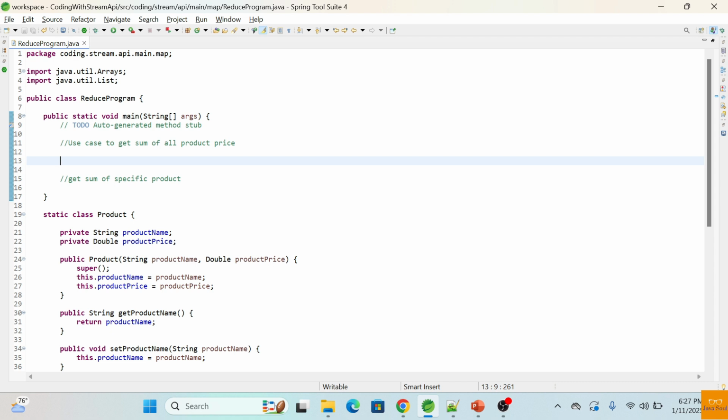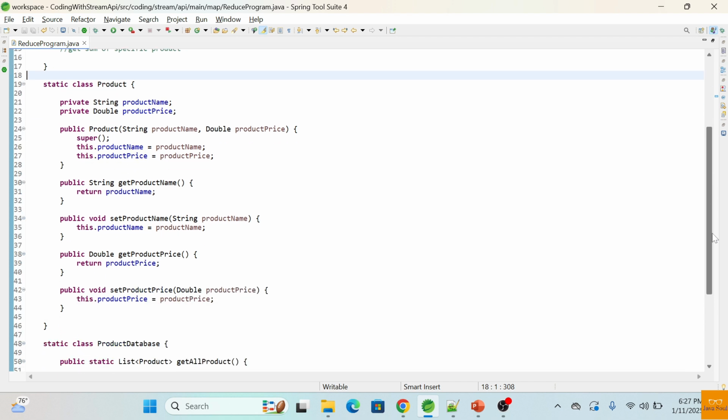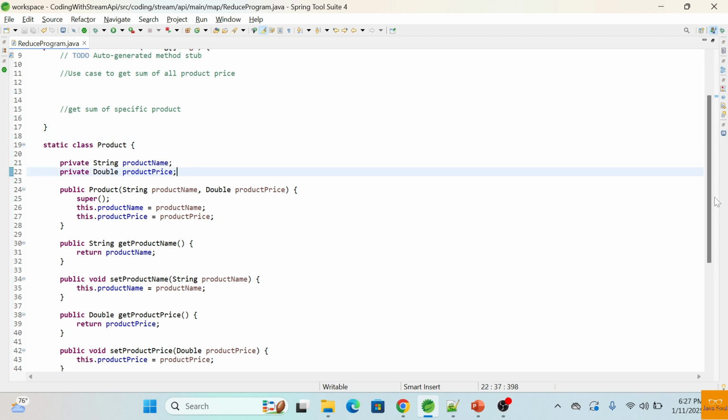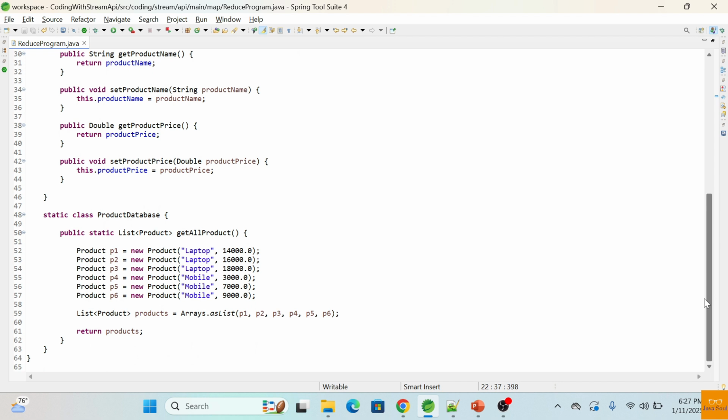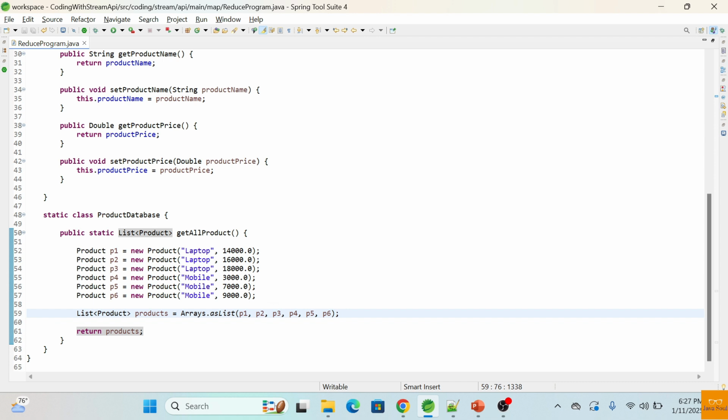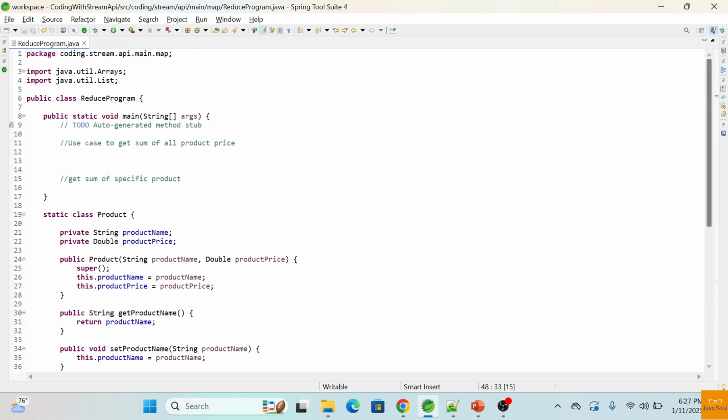As you can see here, I have already created a class, ReduceProgram. Inside this class, I have also created two more classes. First one is Product and second one is ProductDatabase. In Product, I'm taking two properties, product name and product price. Inside the ProductDatabase, I have created one method which will return a list of products. I have created six product objects, added them to the list, and then returned the list. Now we will implement two use cases. First, we will see how to get the sum of all product prices, and second, the sum of a specific product.